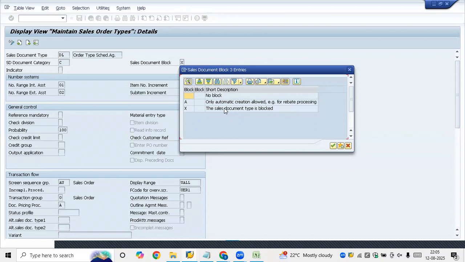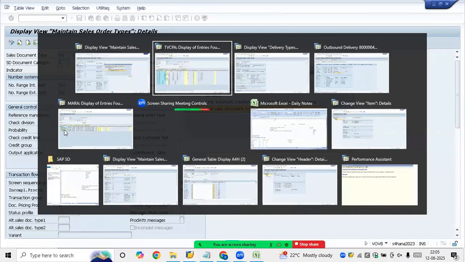See, DL, you never create a document type. It is just for delivery to refer. That's why SAP itself has blocked it. You understood the functionality here? Yes, Gurpreet, got it. So that is the block.